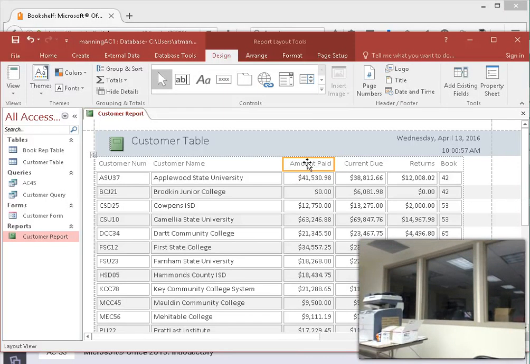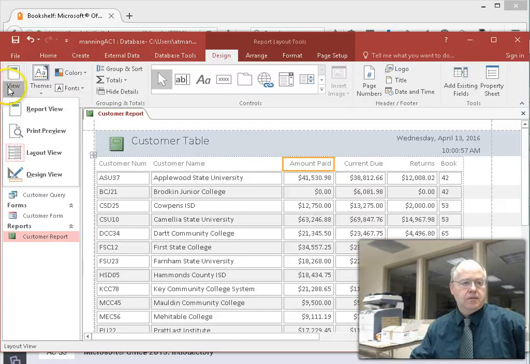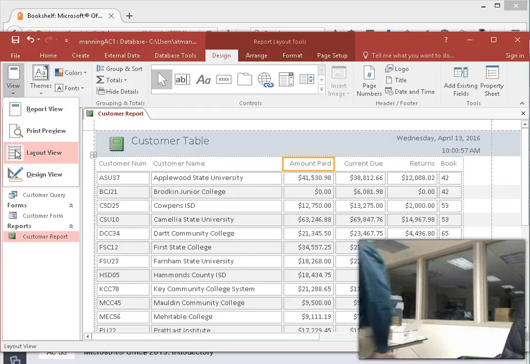Oh, you need to go to layout. Oh, you are in layout view. Why is it not doing that? Interesting. Let's see if it's different. Make sure you go to layout view. Make sure you're in layout view. I think you're not in layout view. There you go. There we go.